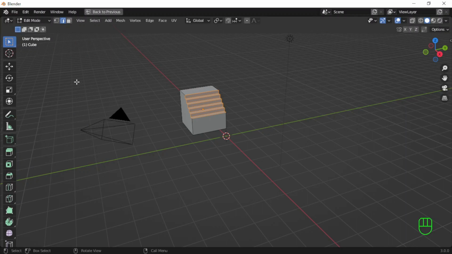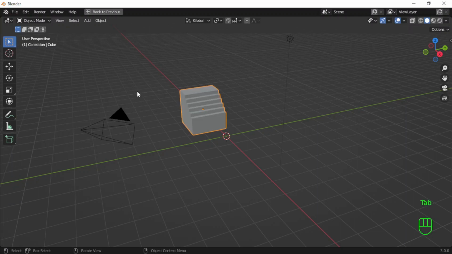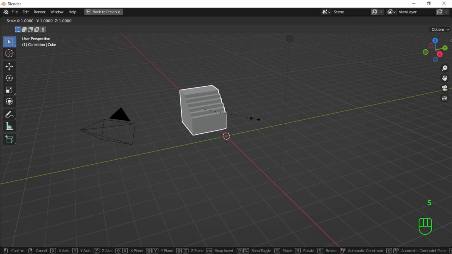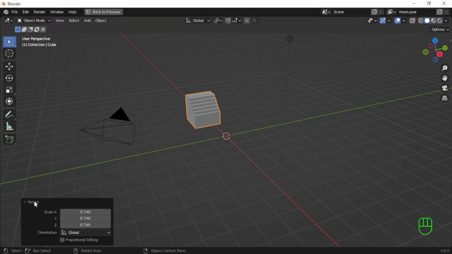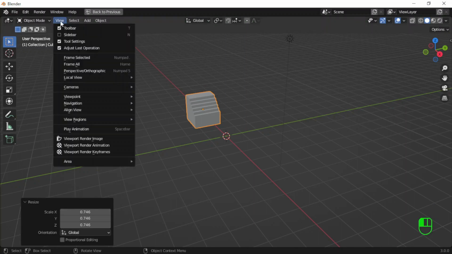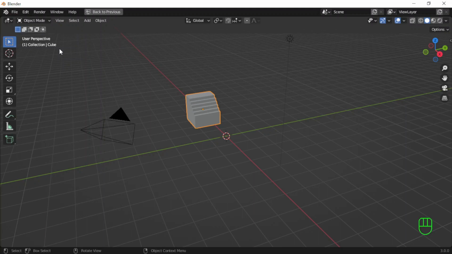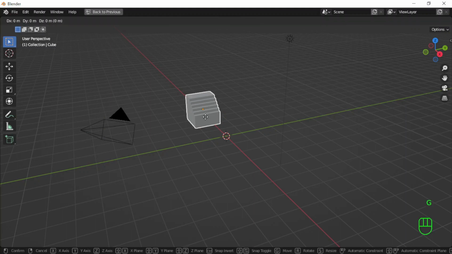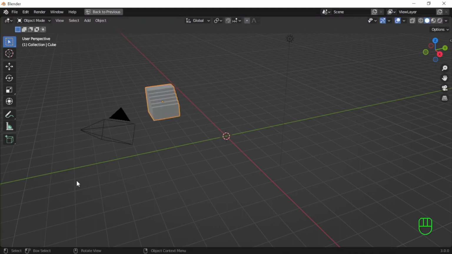Now it is gone. Let me, for demonstration purposes again, tab out of edit mode, and then scale the cube. As you see, I get the panel of scaling here. Now, if I go to View and deselect Adjust Last Operation, it is gone. If I make any other operation, like grabbing, it is not there.